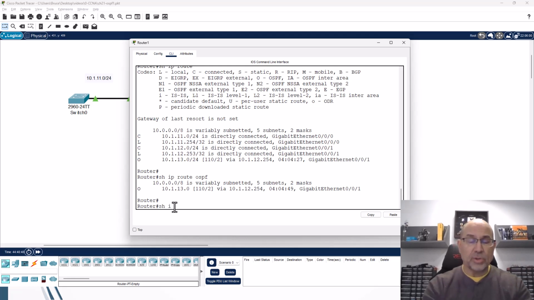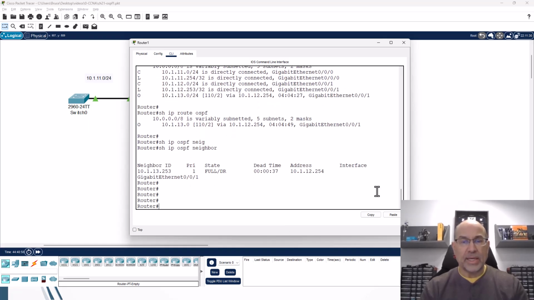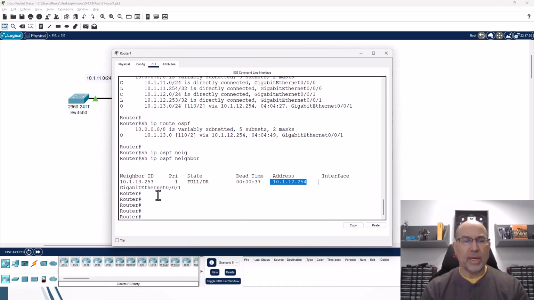But I can also do show IP OSPF neighbor. And I can see that there's another IP address. I'm getting messaging from 10.1.12.254. That's this interface right here. But I'm getting this neighbor ID. And at this point, I might go, who is that?